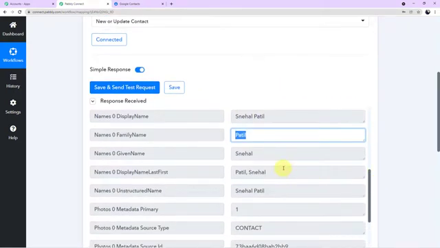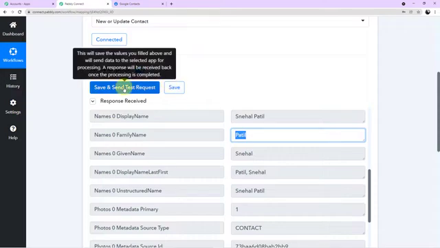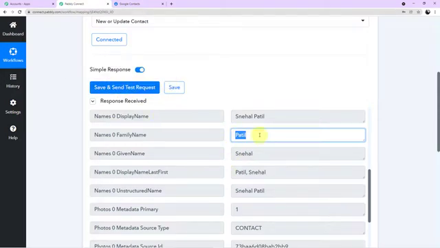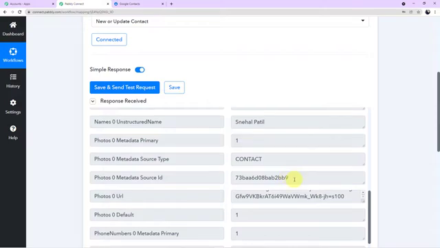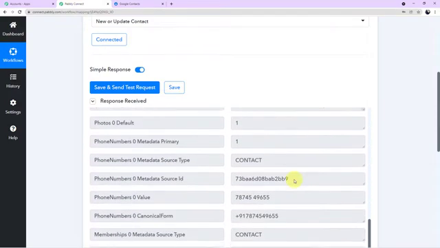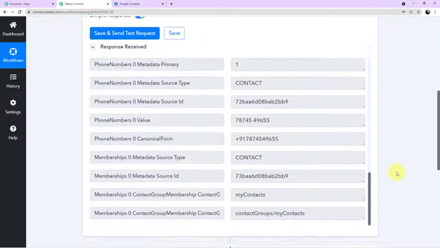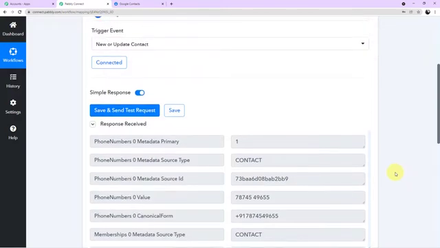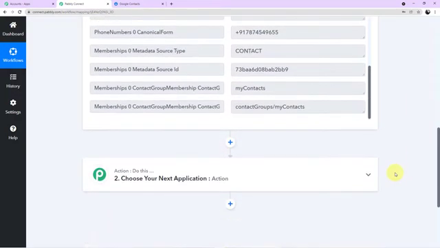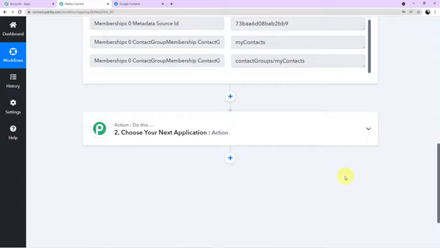Okay, so you have seen we have right now added this contact under the name of Snehal Patel, and as soon as we clicked on save and send test request, automatically the same contact has been captured. The details of the same contact have been captured here in Pabbly Connect. So this shows that we have successfully done our first step, integrating Google Contacts with Pabbly Connect. Now we will come to our next step.